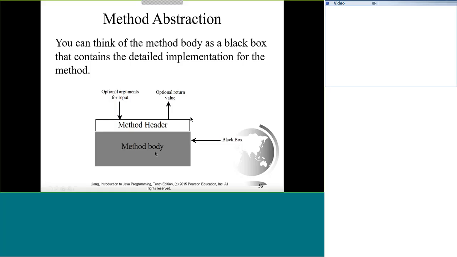So this method abstraction is a concept that essentially means programmers don't really need to know how the actual method works inside the method body. Their only real concern is what is the method header? What is the name of the method? And what are the arguments for input? And what's going to be returned back from the method call.